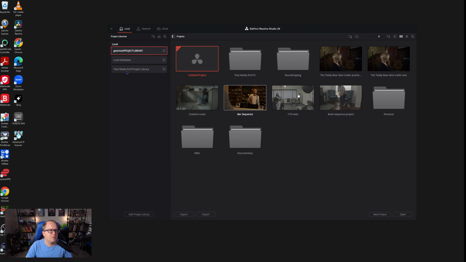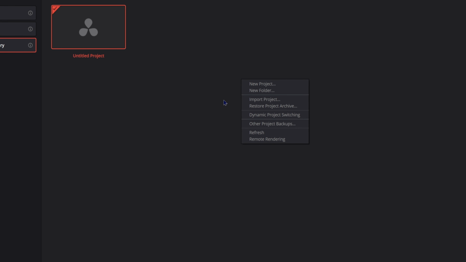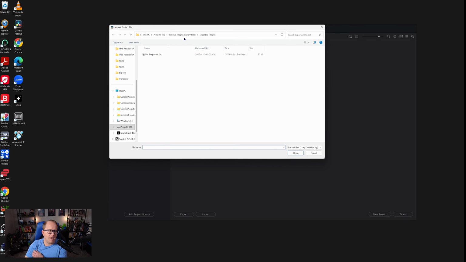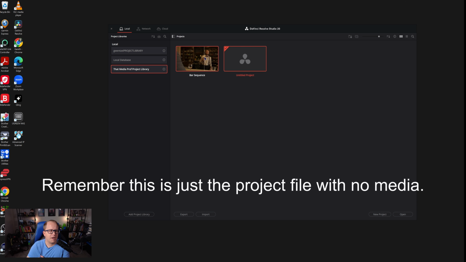Now I'm going to move over to that MediaProf project library, the one that I newly created. I'm going to right click here. I'm going to say import project, and you can see it's navigated to where I just saved that. So it's Resolve Project Library Tests, exported project. And if I select that project file and I say open, it's going to show up here, and then I could double click and open the project and go into that project.